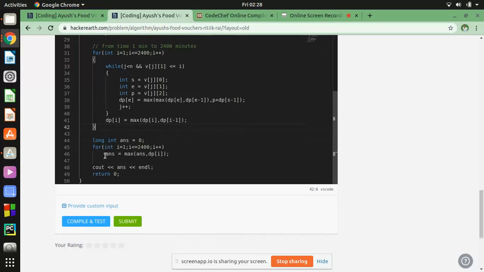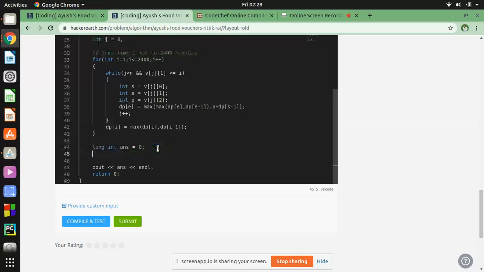So our answer would be the max of, again, we are iterating and calculating. We don't need this statement also, because you have already calculated this line. So even if you remove this one, and if we just write dp of 2400, it would still work.